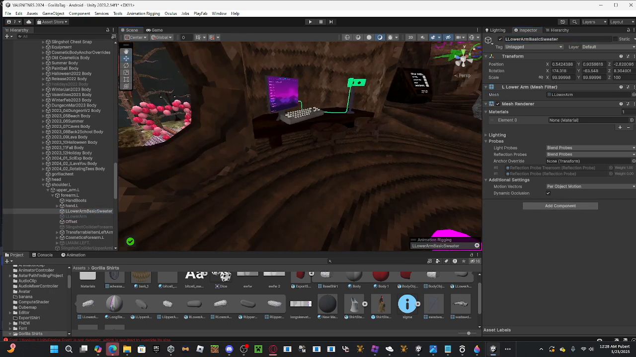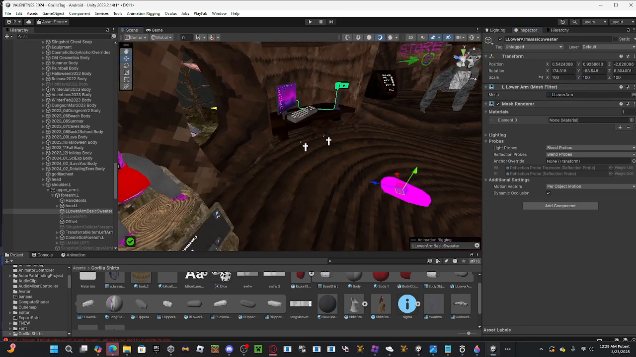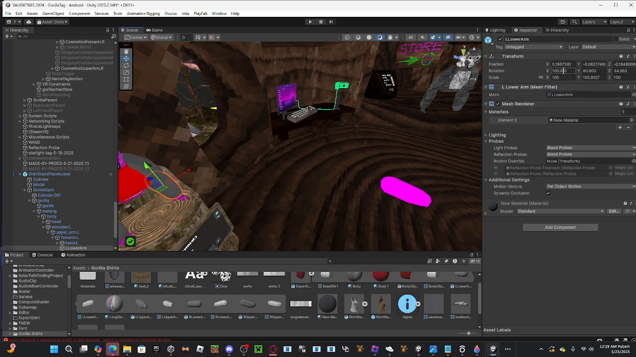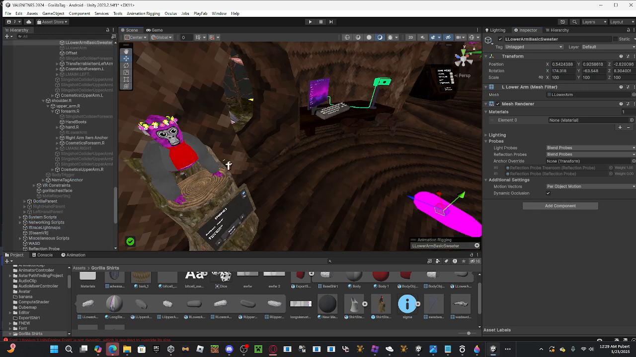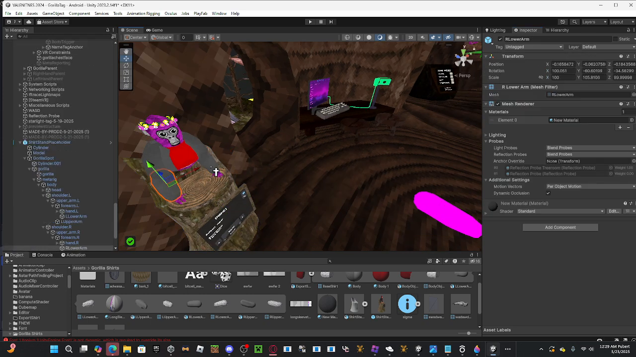So what you're going to do now is make sure the scale is 100, since when you put these in there, it's going to change the size. You're going to take your rotations. You just want to copy everything that's on this arm right here and do that.